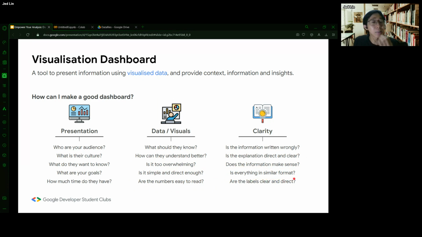Is everything in a similar format? You need to make sure that everything is in a similar color palette. If everything uses red, use red for all of them. If they are using percentages, make sure all of them are written in percentages. You don't put in a percentage and suddenly figures and suddenly words in there. It is not consistent. And lastly, are the labels clear and direct?